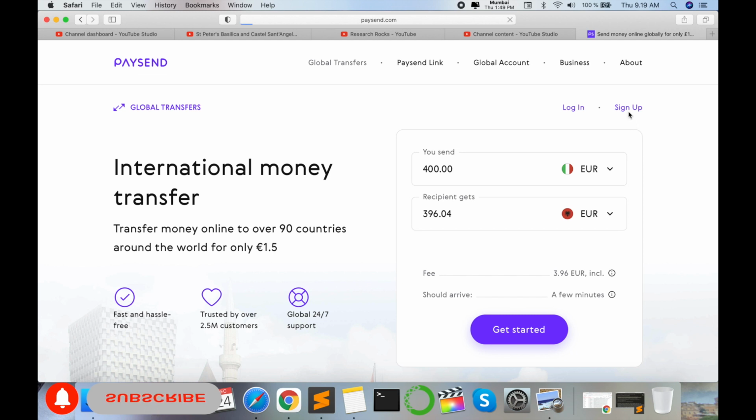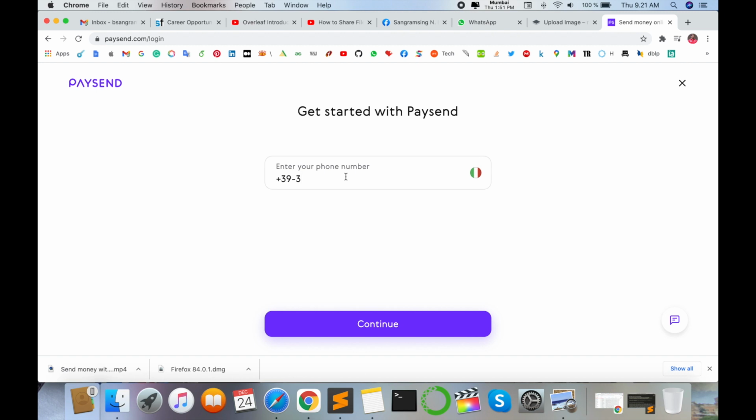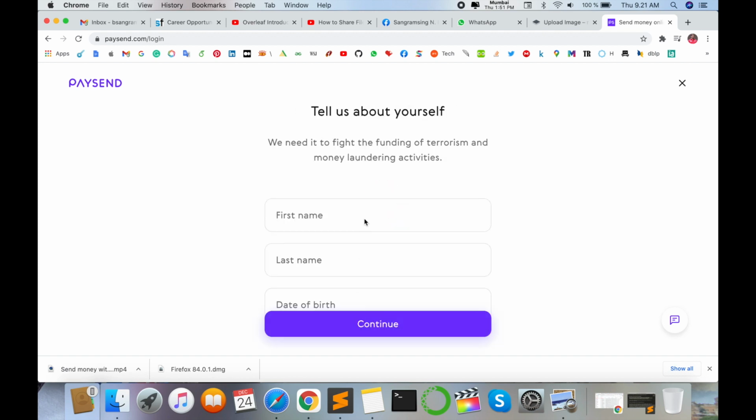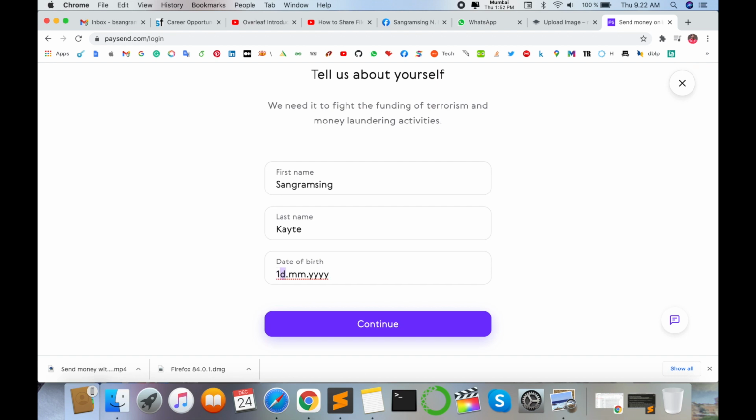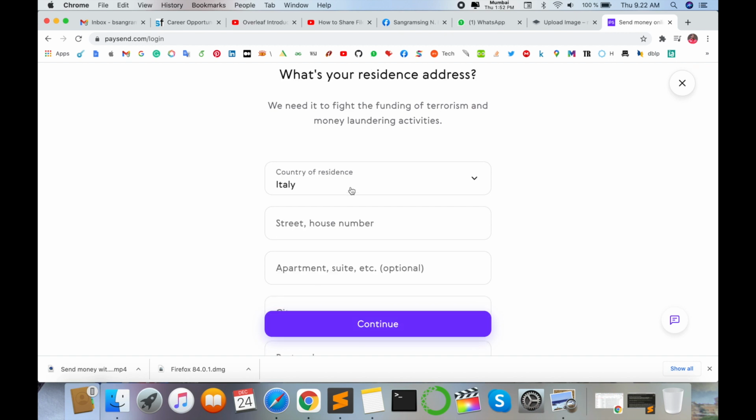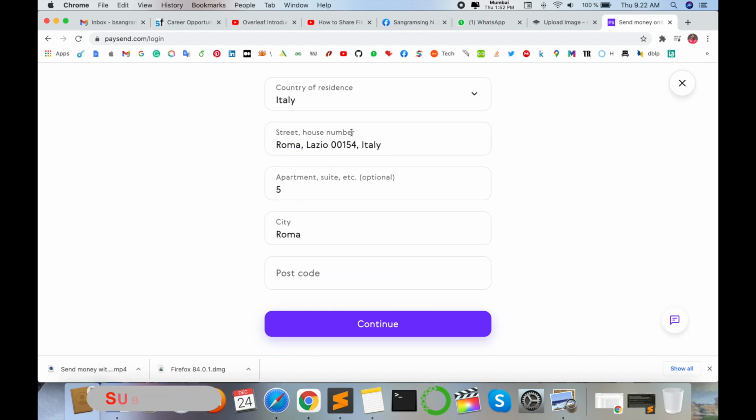First of all, I'm signing up on that platform because I am new here. I'm adding my mobile number first, 9072365, and continue. And then, tell us about yourself. I can type here my name directly, Sangram Singh, last name, and my date of birth, 15th 07 1987. Continue. Country is Italy, and residence street apartment 5, city Rome, postal code 0015.